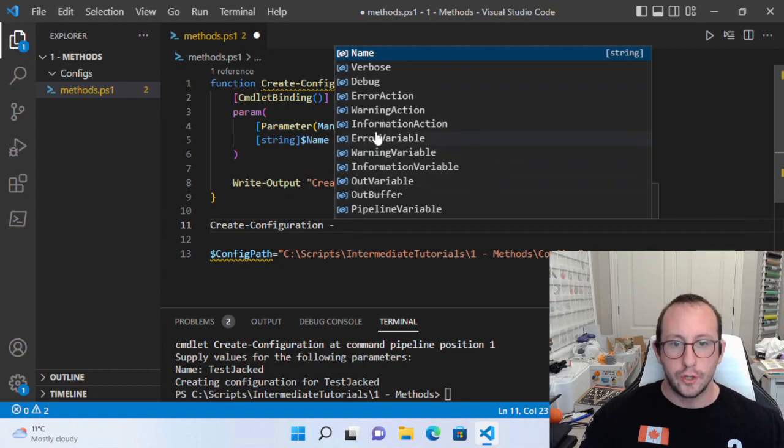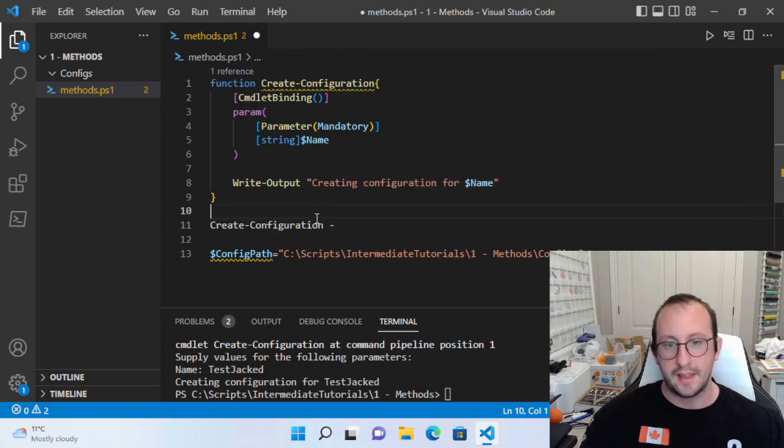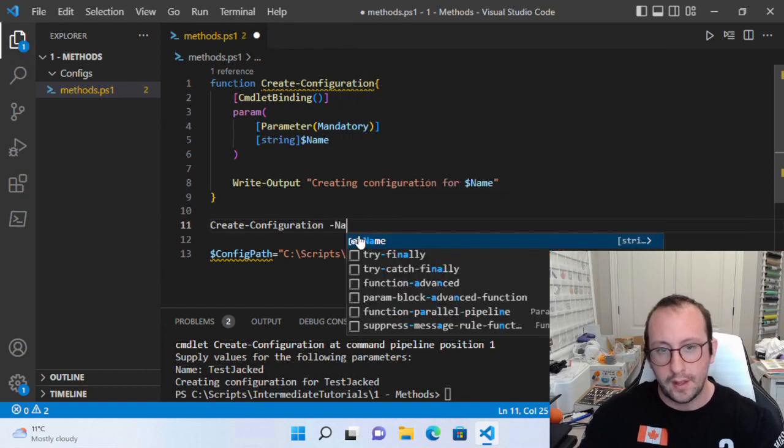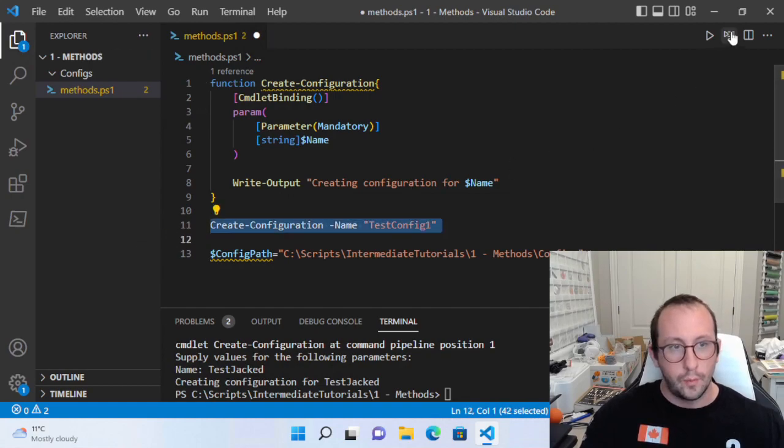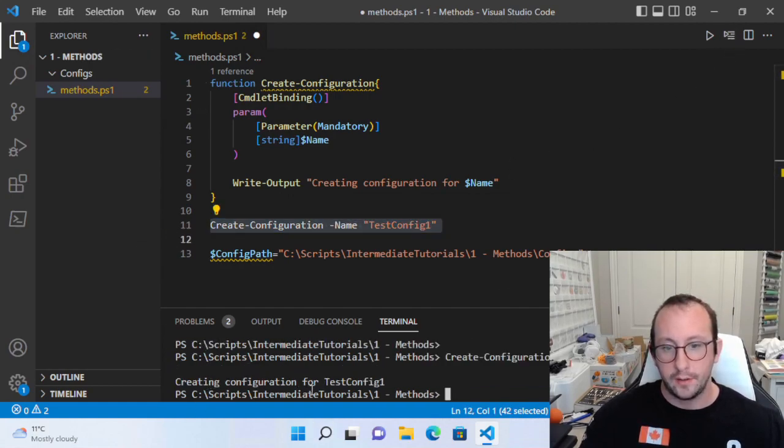And I'm going to show you guys why the cmdlet bindings could be very, very useful for your functions. We're going to see that more towards the end of the video, but let's go ahead and put our parameter name here, and let's do a test config 1. If we run this, we get "creating configuration for test config 1." So this is perfect. Our function is working.